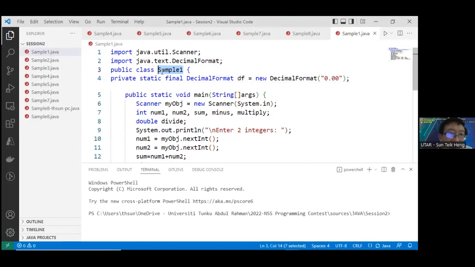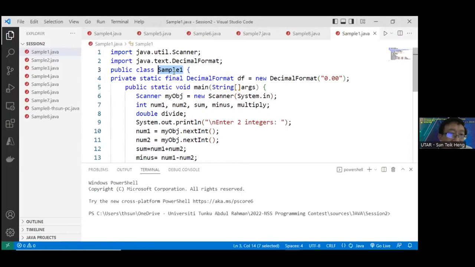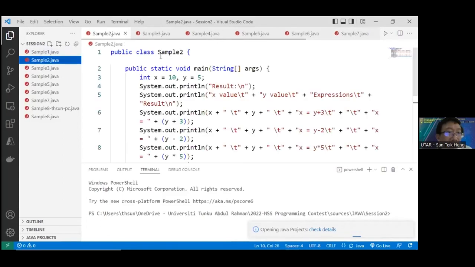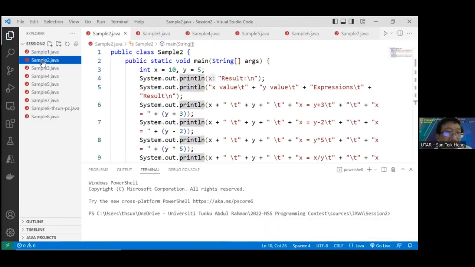It must be the same. If not, you'll get an error. Please just remember this. Your class name must be the same as the file name. If I show you the sample2.java file, the class name is sample2, which is the same as the file name sample2. Understand?